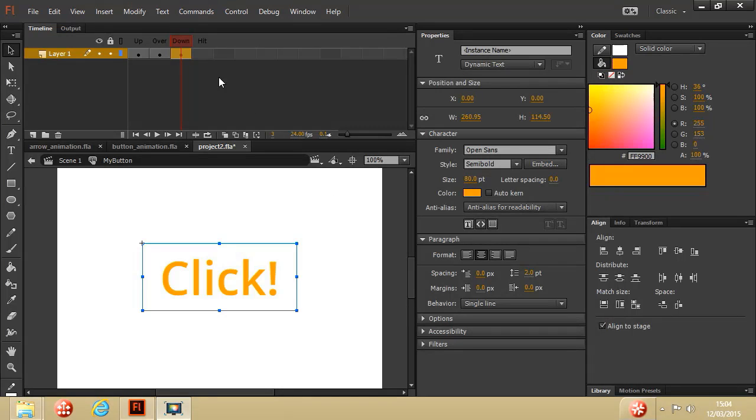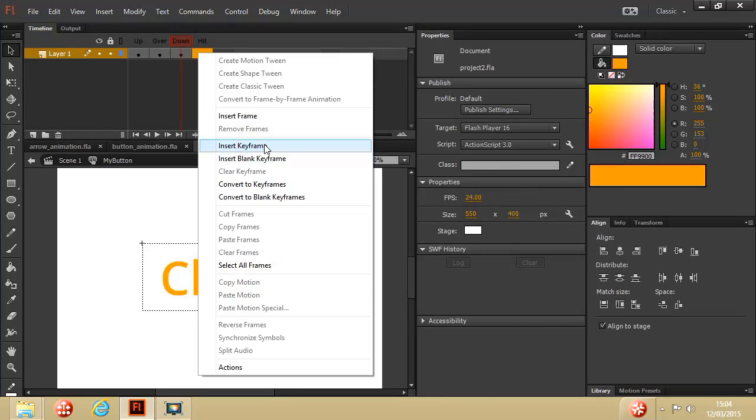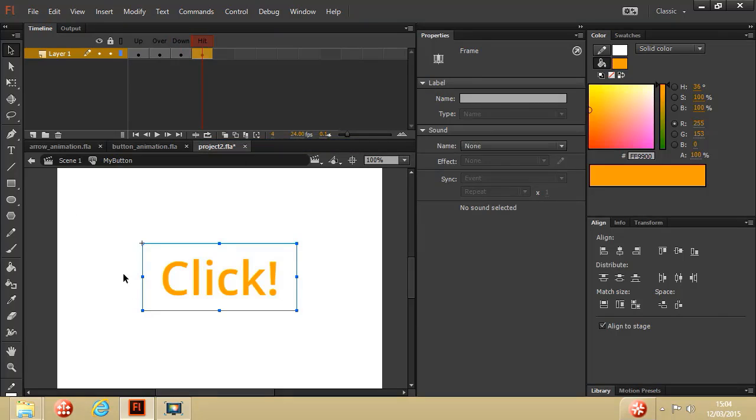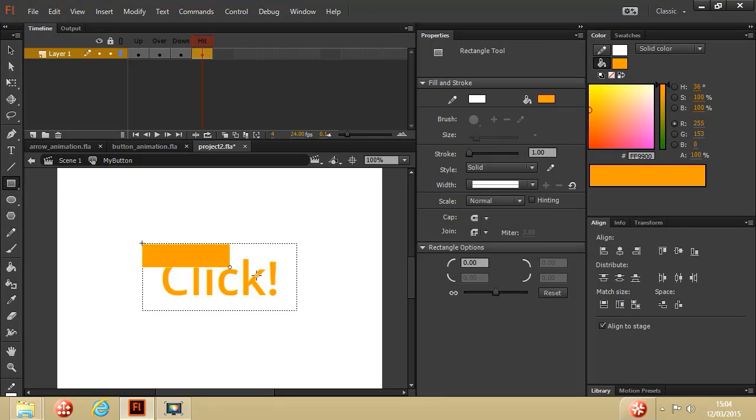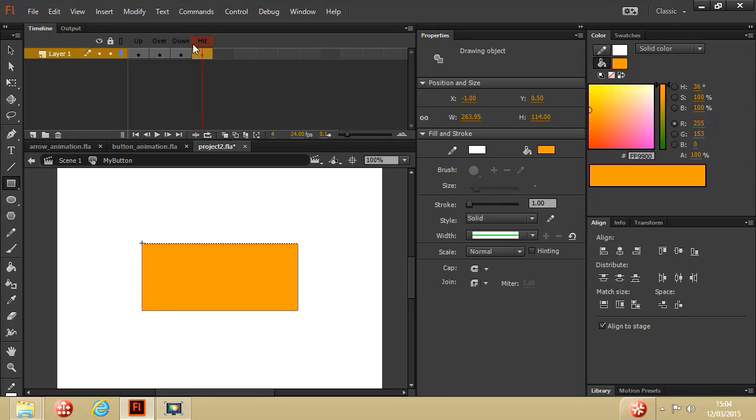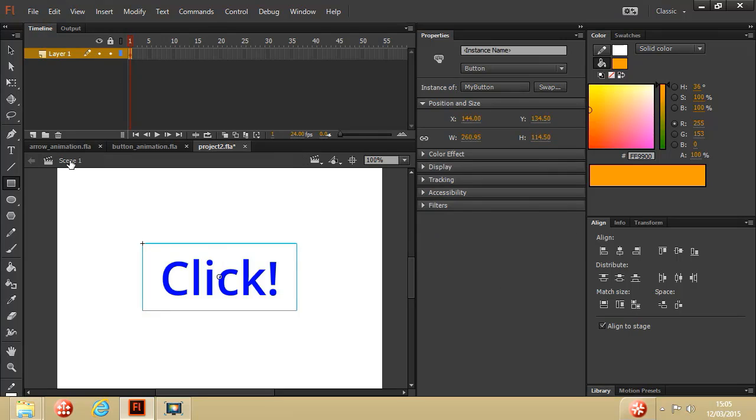And then there's a hit frame as well, and I also want to create a keyframe there, but rather than changing the text colour, I'm going to use the rectangle tool. I'm going to put a rectangle over the top, because what the hit frame does is it defines the area where the button is active on the screen. So when you put your cursor over the rectangle area, the button will change from the up state to the over state. Okay, so I'm now going to change back to scene 1.